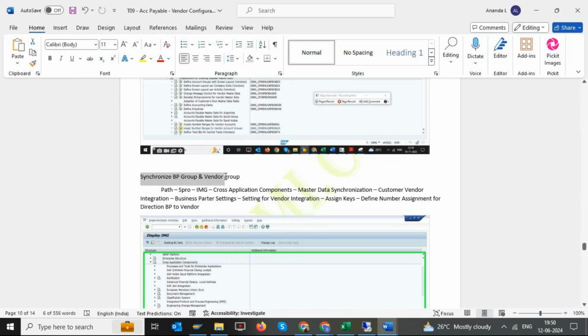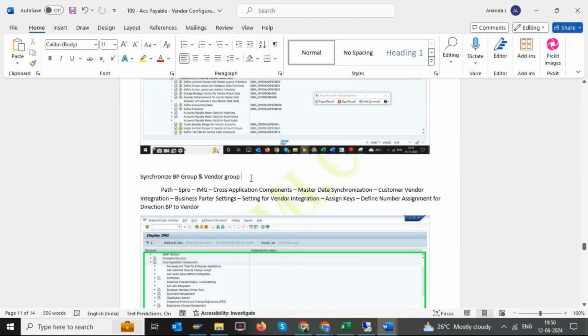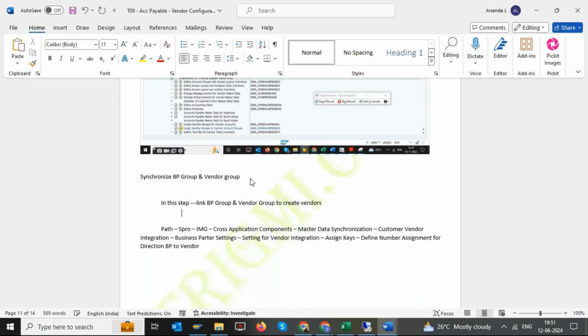What does it mean? So in this step, link BP group and vendor group to create vendors. Why should you do this? So how come the system will come to know the two groups which you created?